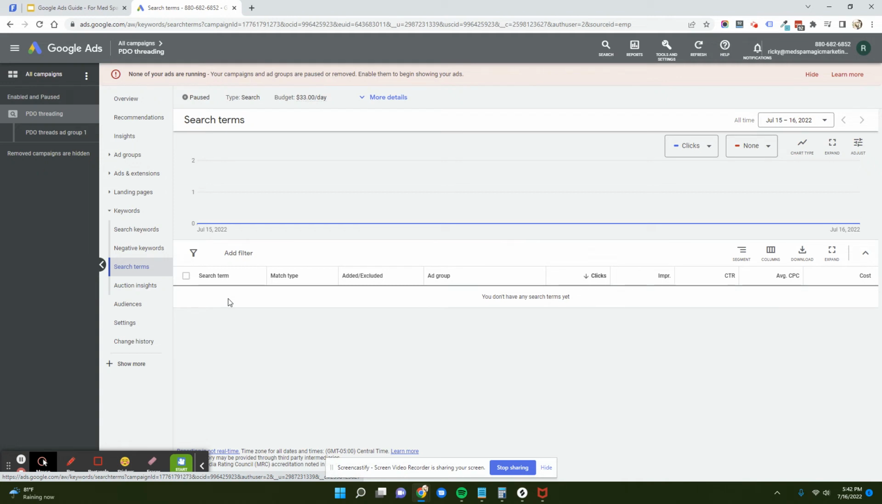Maybe they're too early in the funnel. So it's like PDO threading reviews, or PDO threading real self reviews. So that's somebody that maybe is interested. Maybe that's a keyword we want to bid on, but maybe it's not. It's not someone that's actively searching for the service. They're kind of in a discovery phase, or they're searching for skin tightening solutions, and you see that pop in your search term report, and it's not specific enough. Keep an eye on those things and exclude those.